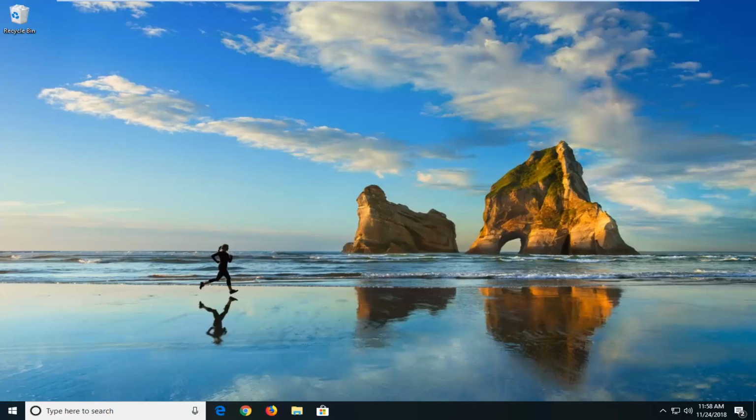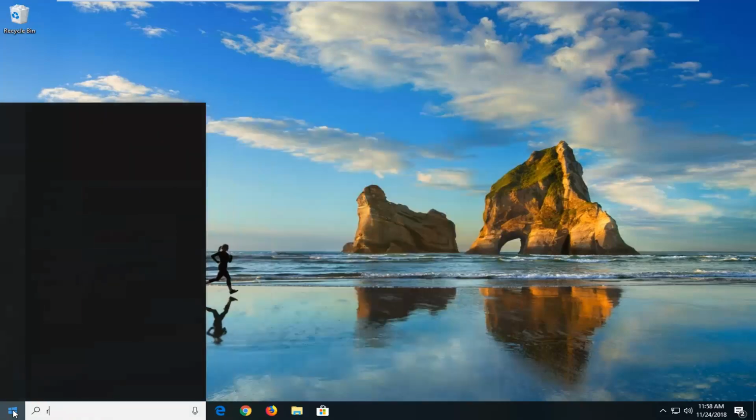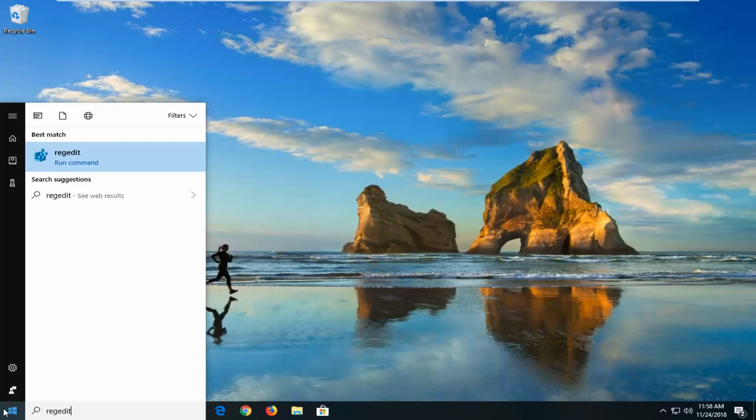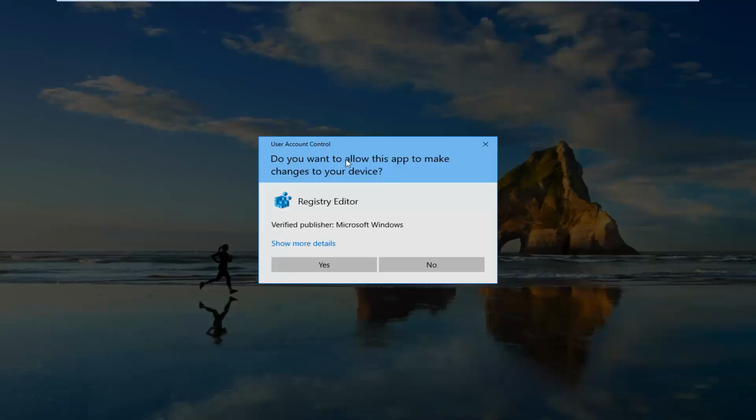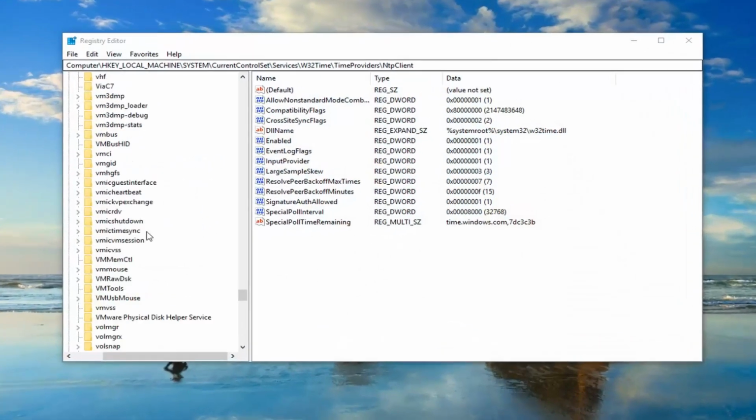So we're going to go into the registry here. Left click on the start menu one time, type in regedit. Best match should come back with regedit here. You want to right click on it and then left click on run as administrator. If you receive a user account control prompt, you want to left click on yes.